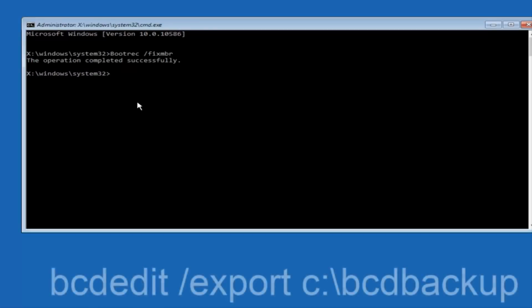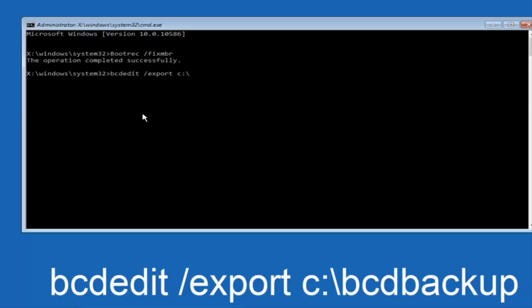Now what we want to do is type in bcdedit, so bcdedit space /export space c:\bcdbackup, and then hit enter again. Again, this operation completed successfully.